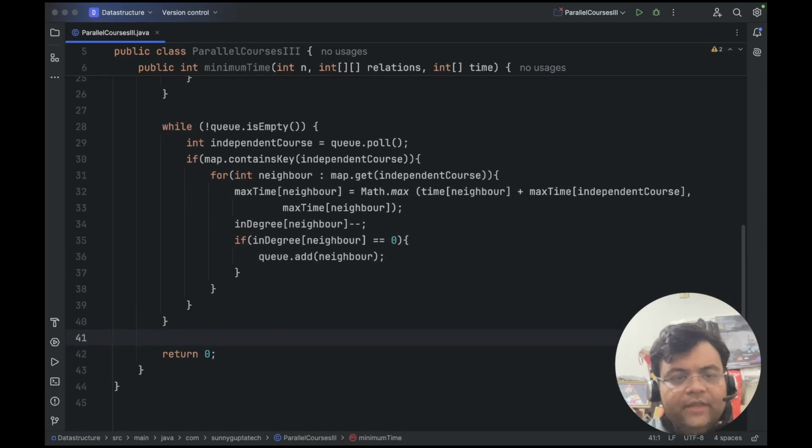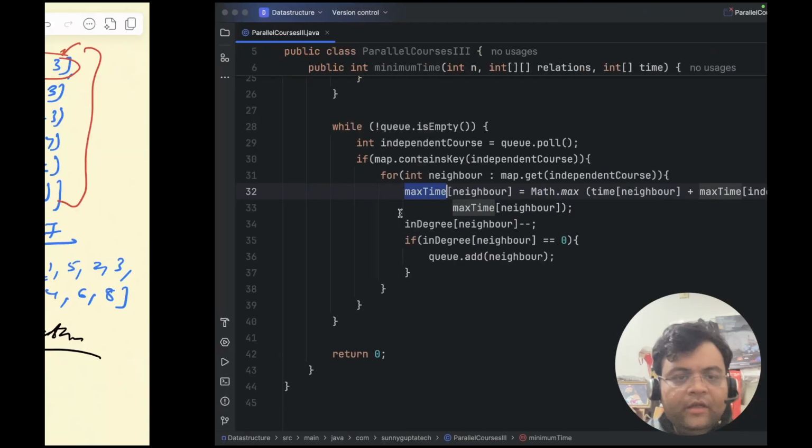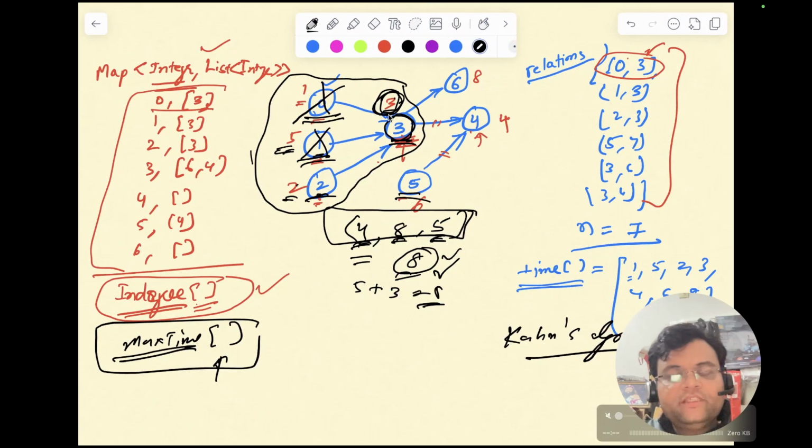I hope this is clear. Now we have this max time, and we need to take the maximum of this max time, so that will be our answer, correct? So I hope that is clear. So maximum of this 0 will be 1, 5, 2. For 3 it will be 5 plus 3, 8. Similarly, for this it will be 8 plus 8, that is 16. So that's how. If we are doing it in parallel, we should have the maximum answer.